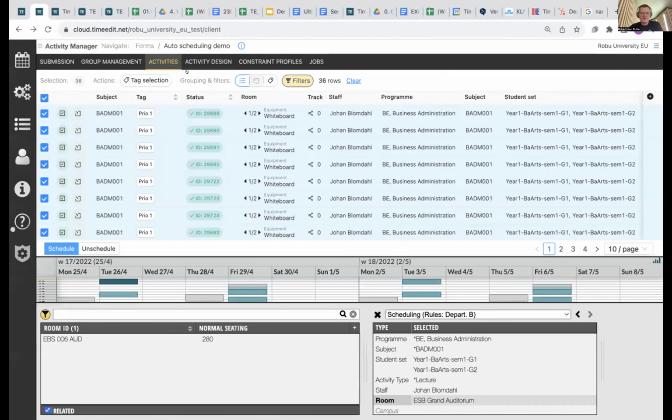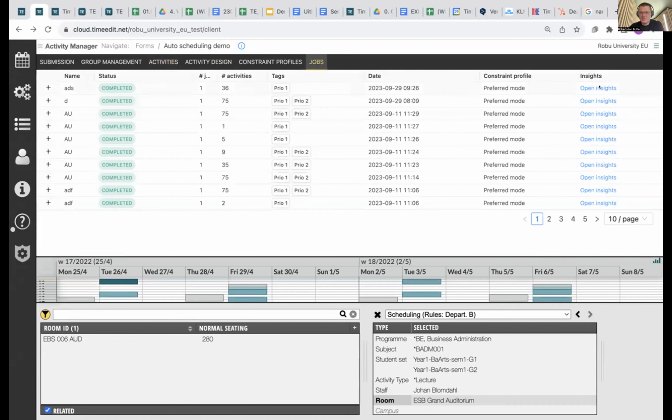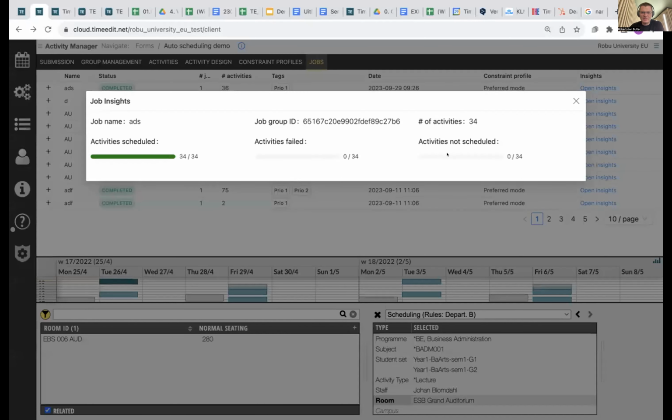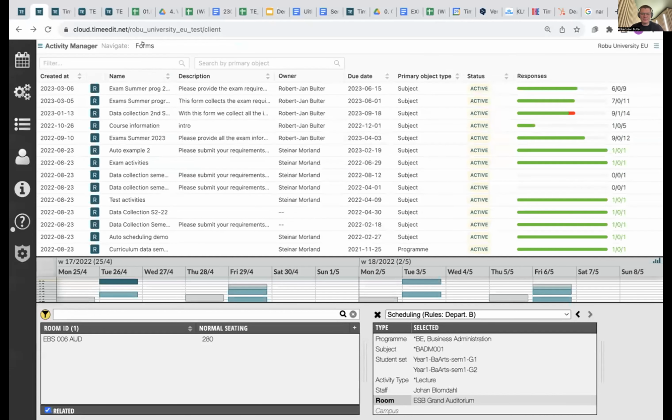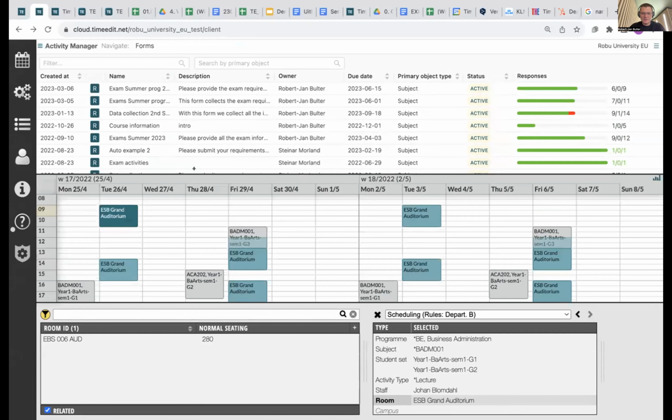And if you have done the scheduling, you can basically review everything, and you can see if there was a deviation or not, and I can see that everything was scheduled. So every end is completed. So you have quite a good control of basically how the auto scheduling takes place and how the auto scheduling can be done.